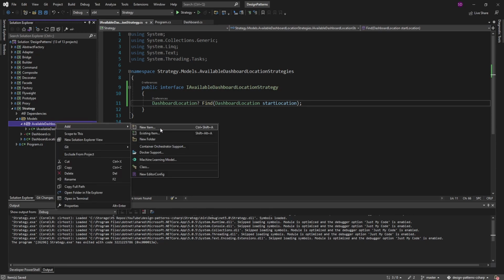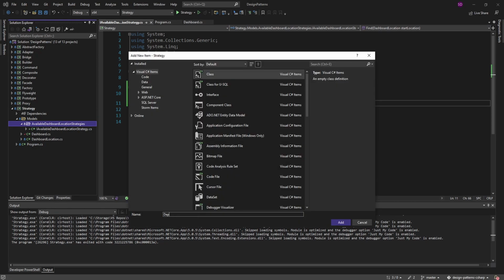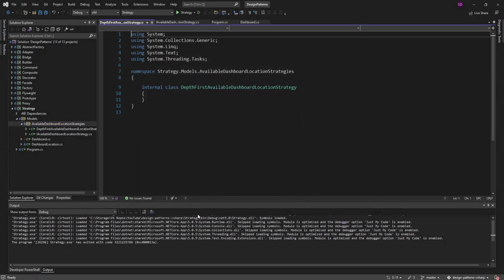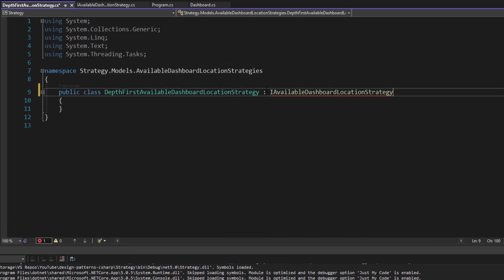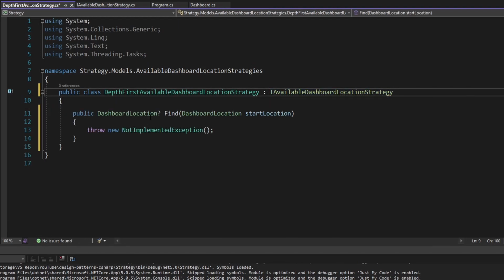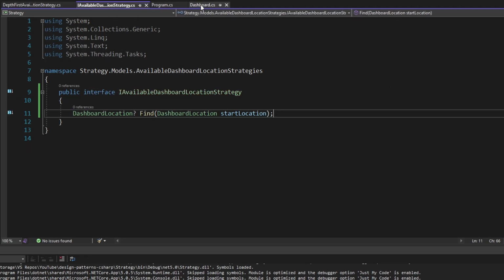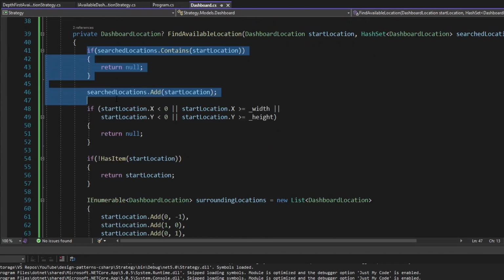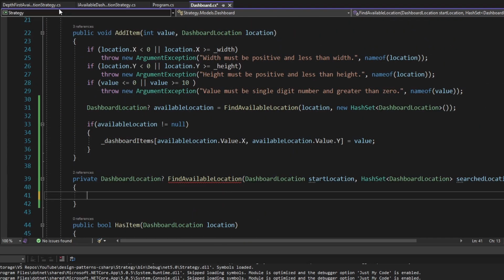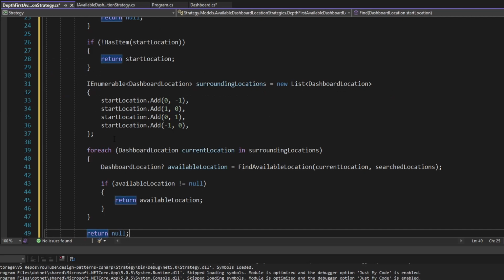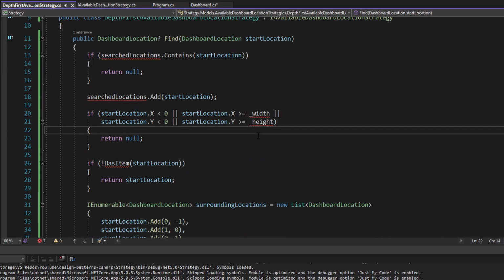So let's create that class. Oh, that's going to be a pretty long name. So the depth first available dashboard location strategy. I bet I could have come up with a better name, something more concise, but let's just roll with this. And it's going to implement our interface, the IAvailableDashboardLocationStrategy. Let's implement that. And let's just move over all of our depth first search logic. So I'm going to grab all of this, and we can just cut it out actually and paste that in here. And we're actually missing a few things.